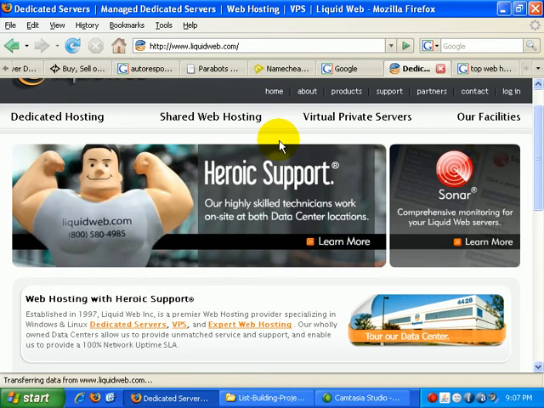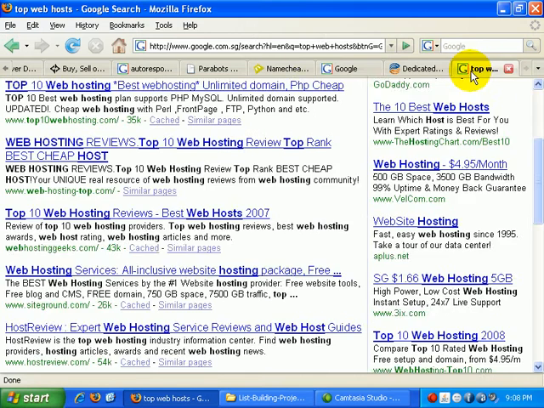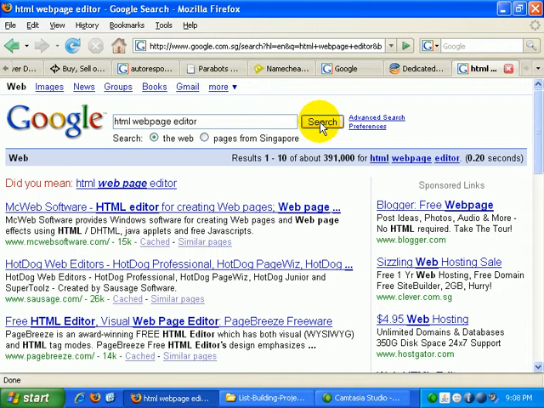Okay, next, you will also need a HTML web page editor. So type in HTML web page editor and click search. Now, if you've never heard of FrontPage or Dreamweaver, then HTML web page editor is the software which is needed for you to create web pages, for you to design web pages.